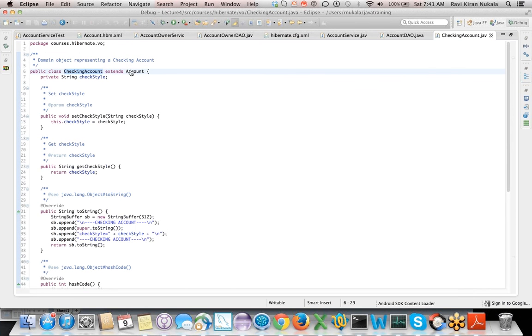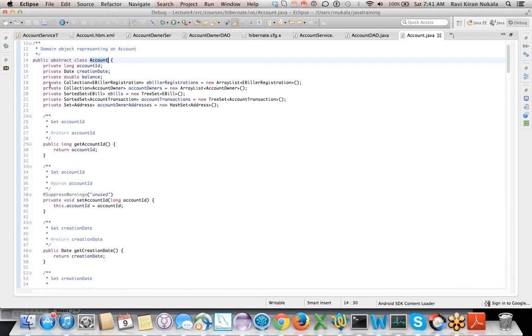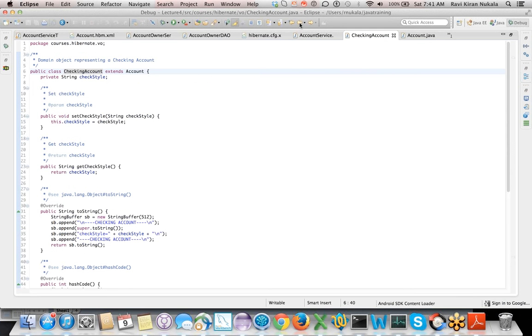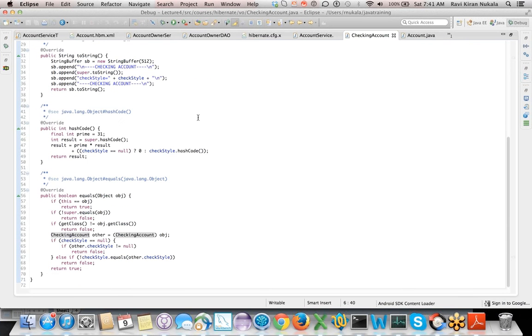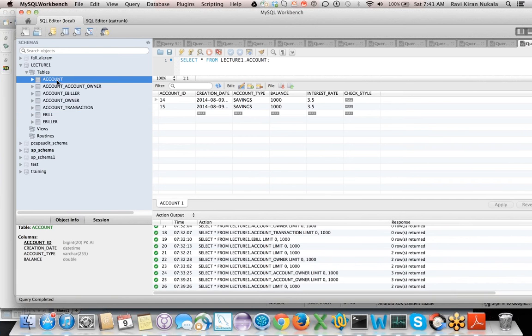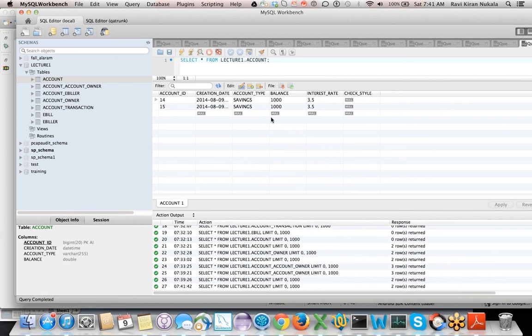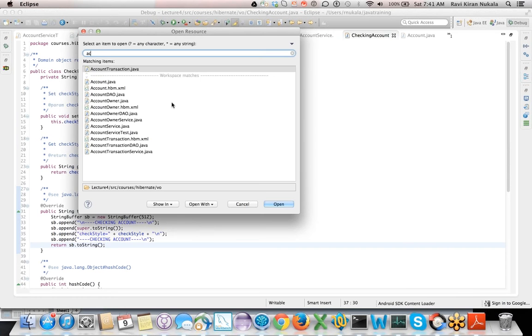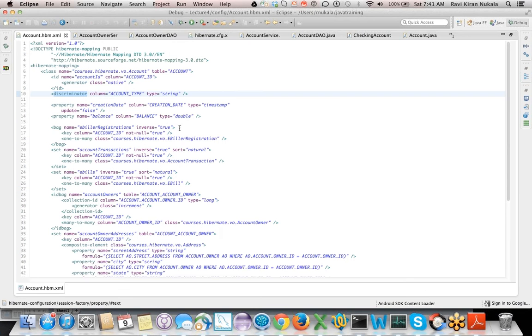That means in the account object, you have a list of all this. And probably when we saved checking account, we are saving type also, right? Let's see how we are doing that. Like here, select accounts. So we have account type. How is this account type getting persisted? Right? Go to account.html. Account type is a string discriminator.